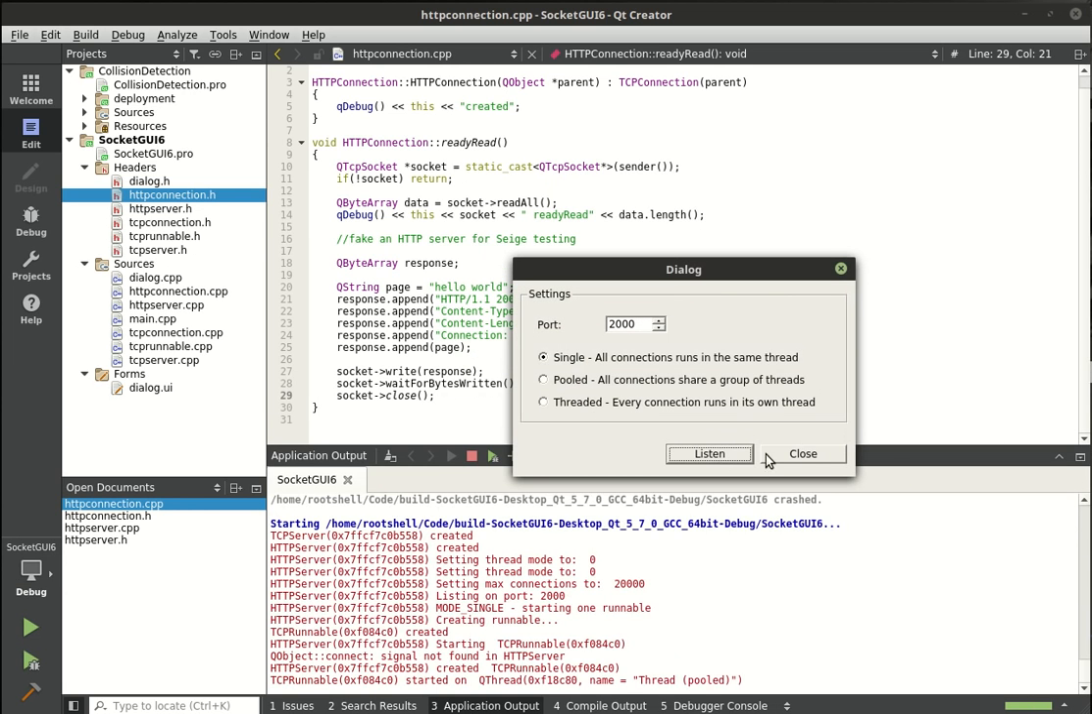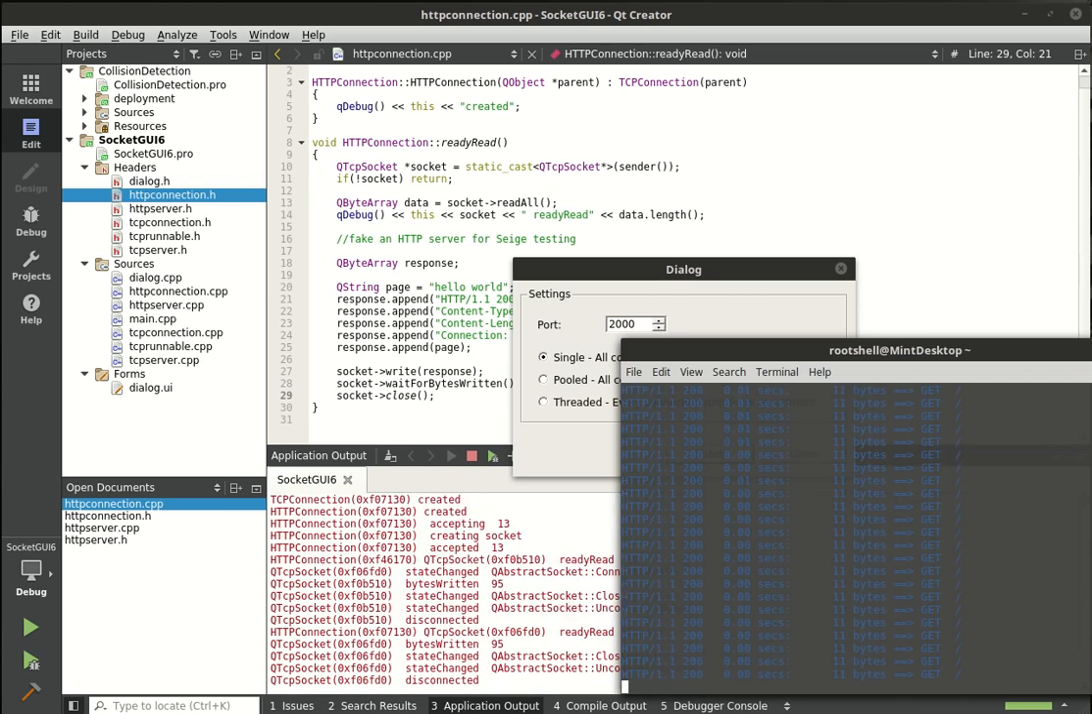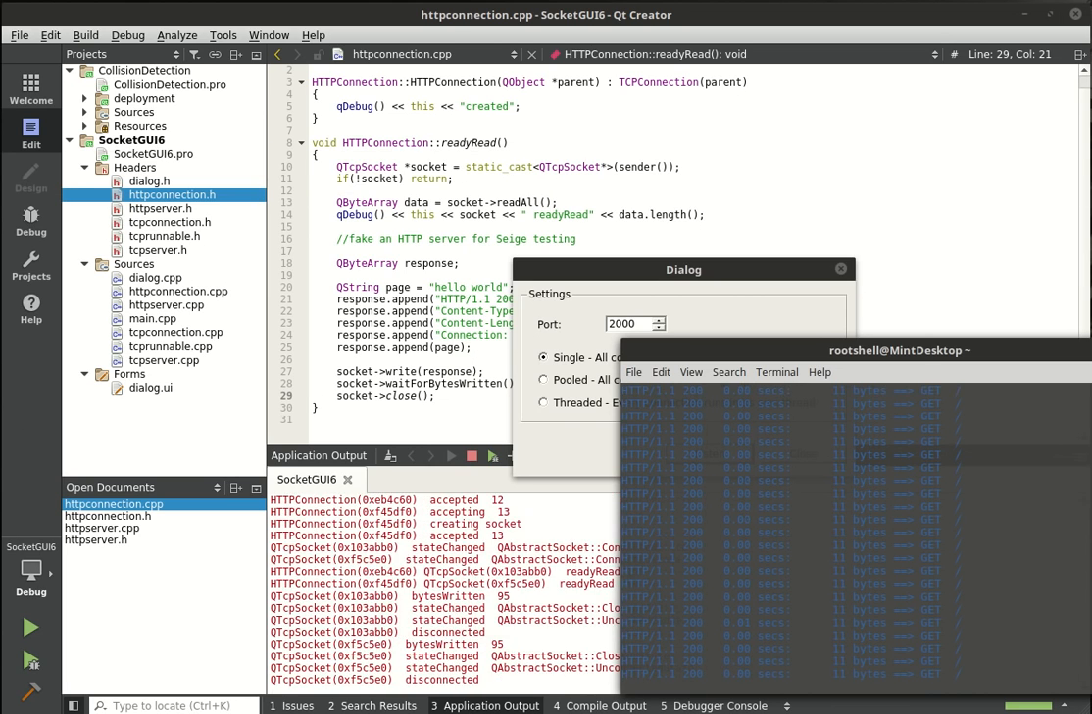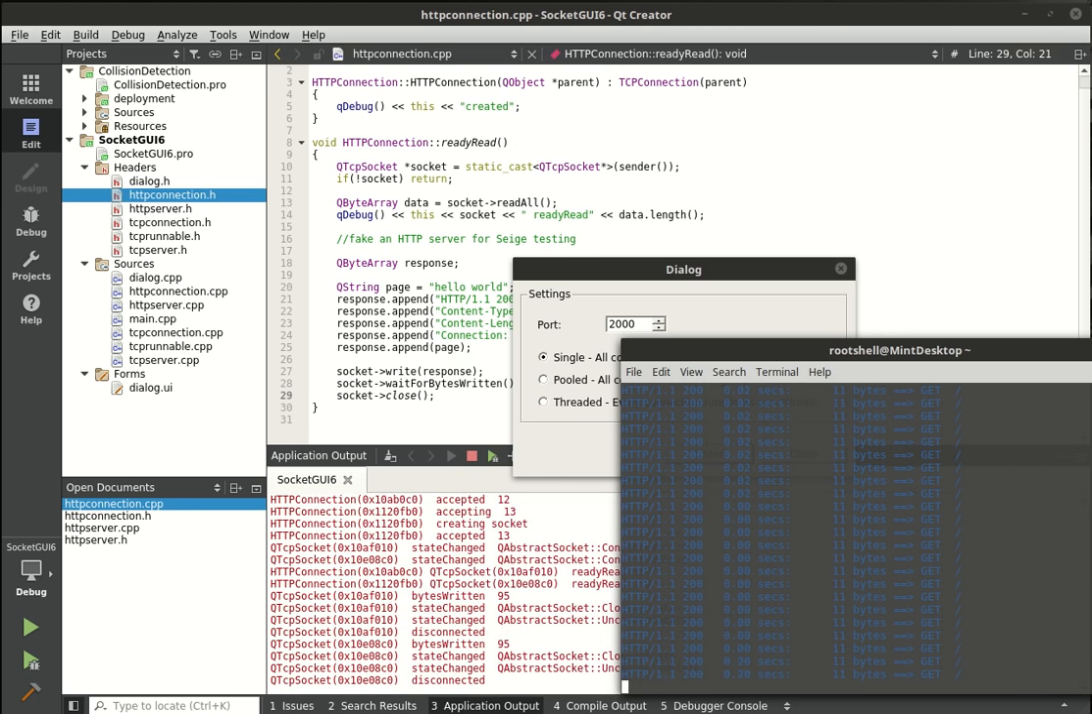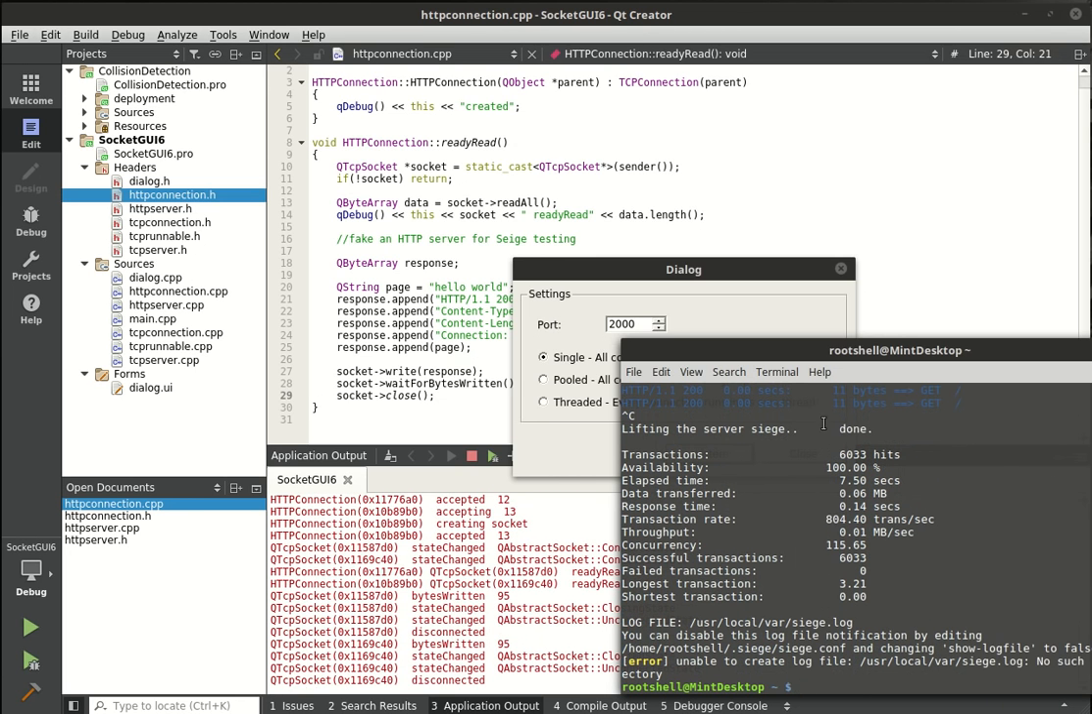Or single is... we may still be out of file descriptors. With single, everything just runs in one thread. So I've been really experimenting with these and trying to figure out which one's the best. And the conclusion I've come to is there really is no best. It depends on what you're doing.